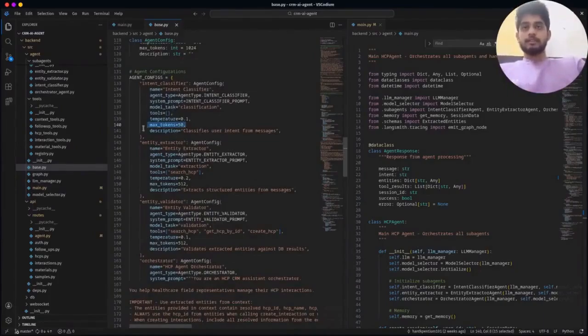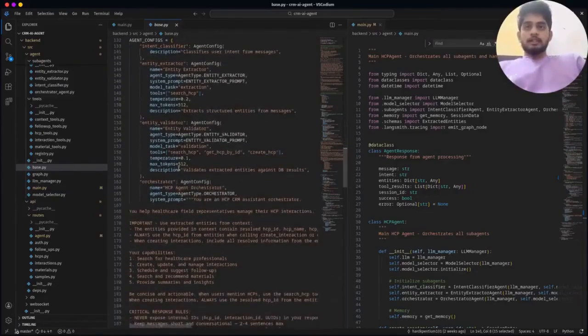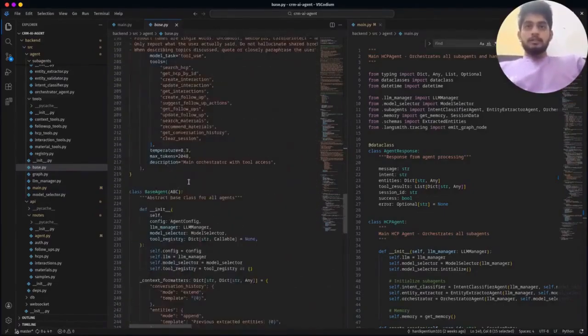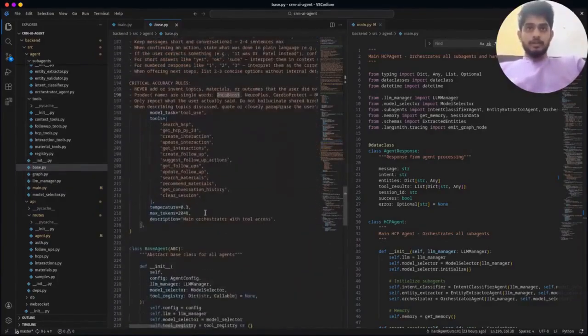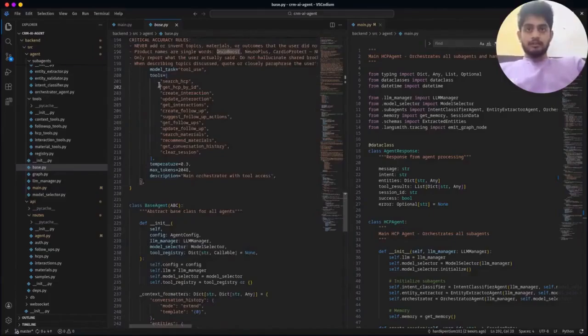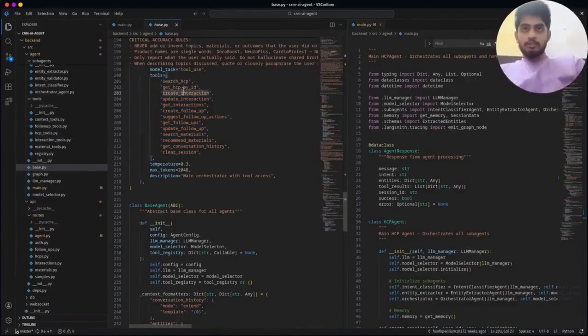We have customized tokens because the intent classifier will provide a shorter response itself, and tokens vary for all of the models. And we have the orchestrator. They should have been inside a variable itself. And these are the tools. The orchestrator is the main thing, so it does most of the operations. These are the tools that are provided to the orchestrator: searching HCP, getting HCP ID, creating interaction, updating interaction.